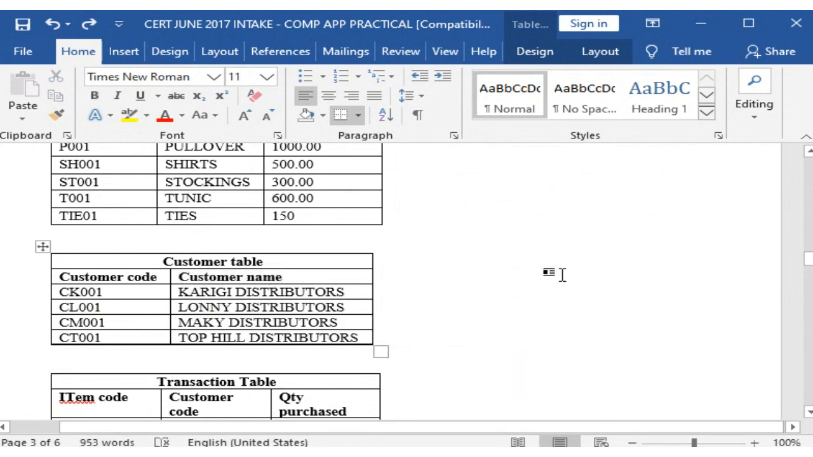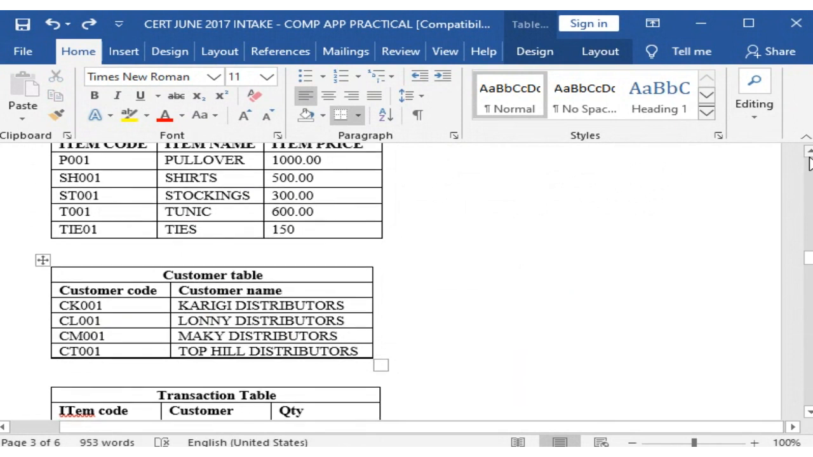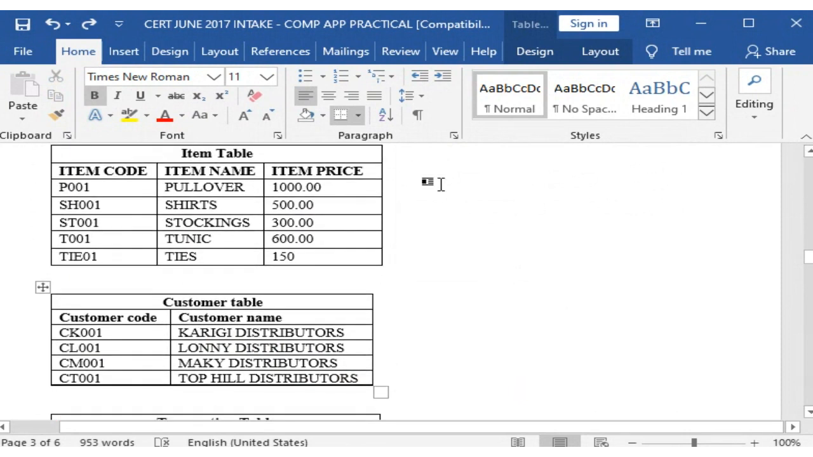Now, Abdurasak, first of all tell us, in this table, the customer table, which will be our primary key? The customer name. No. Name cannot be the primary key. Remember, we said a primary key should be a unique key. Oh, the customer code. Good. Ruto, can you tell us which will be the primary key for the item table? Item code. Good.